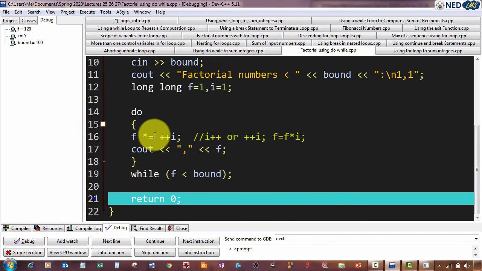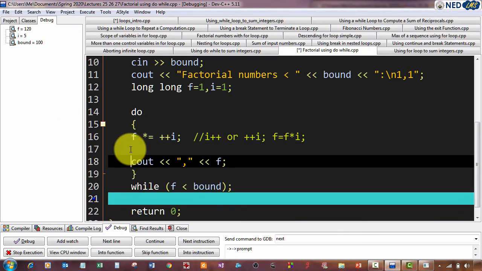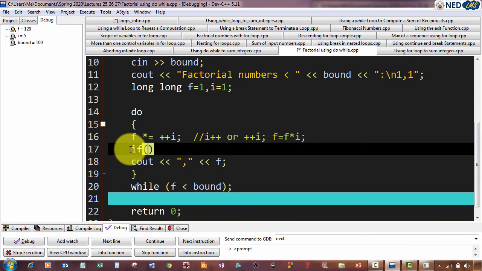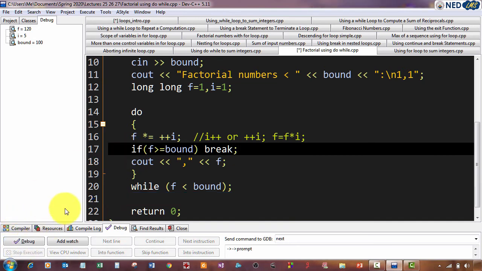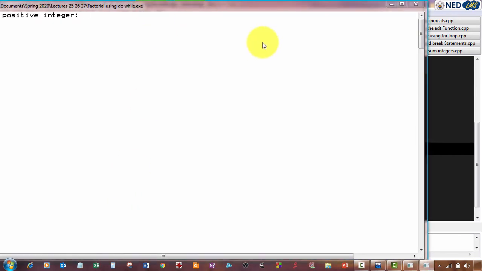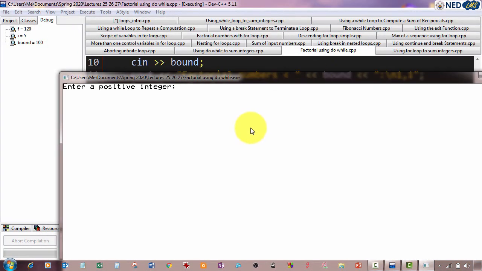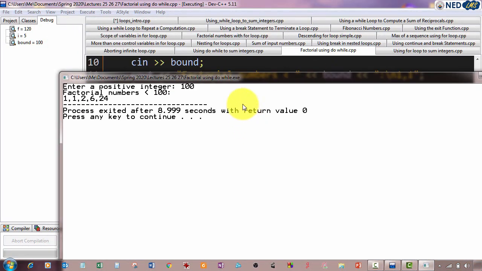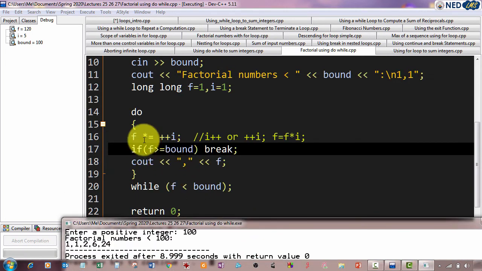So let's add a check before printing this. If f is greater than or equal to bound, we are going to say, look, break the loop. If I run this code again, it says enter a positive number. The positive number is 100. Now even if it checks whether f is more than bound, it's going to break.